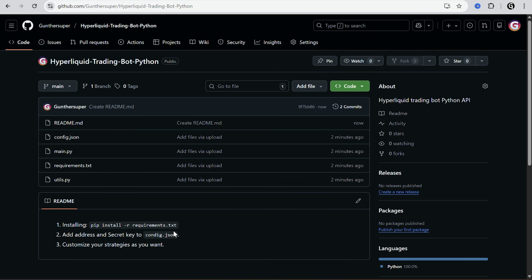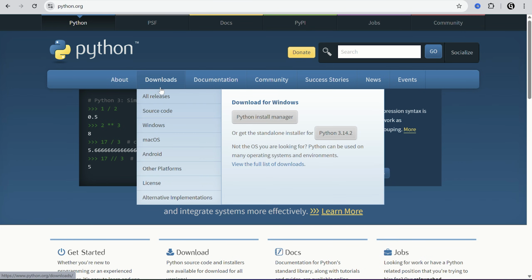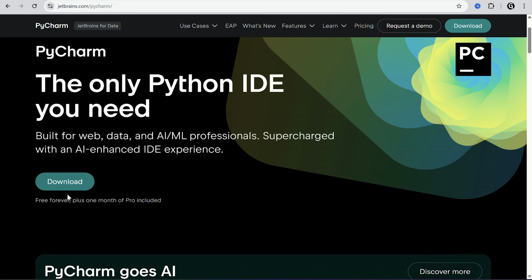I will also put my bot on GitHub so you can just download it and use it for your strategies. I use Python, so you have to download and install it. And you can use any IDE, for example PyCharm, a very convenient thing.